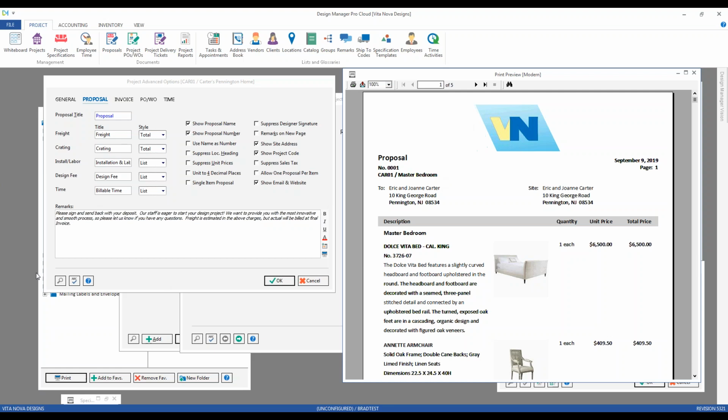Okay, first, the proposal title. Now, by default, we're going to name this document proposal, but you could change that to estimate, quote, what have you, and that would literally change the title of the document itself, right on the printed version thereof.